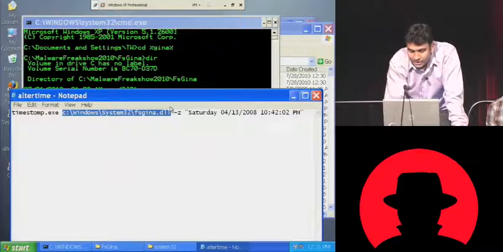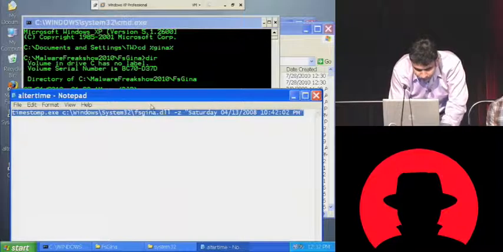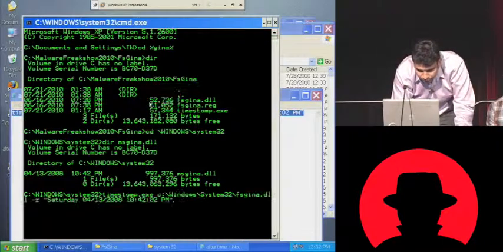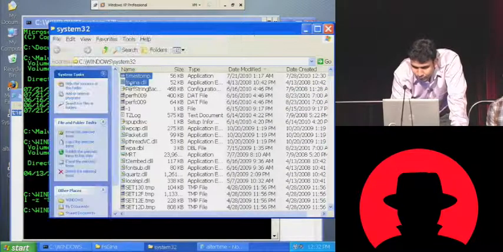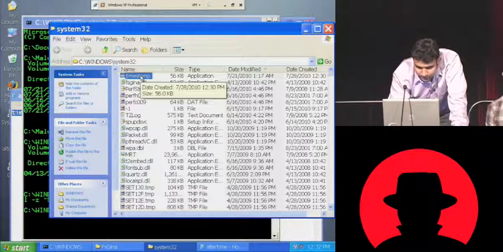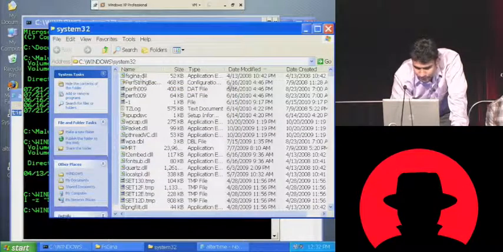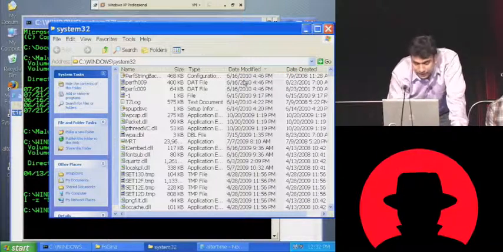So we're going to change it to the same time as MSGNA. All right, so I'm going to issue this command, and it ran successfully. So now what we're going to see is the FSGNA. As you can see, the modified time is 4/13/2008. They created 4/13/2008. And we don't need this utility anymore, so we're just going to delete it. And now if we sort it by date modified, you're not going to see this file.